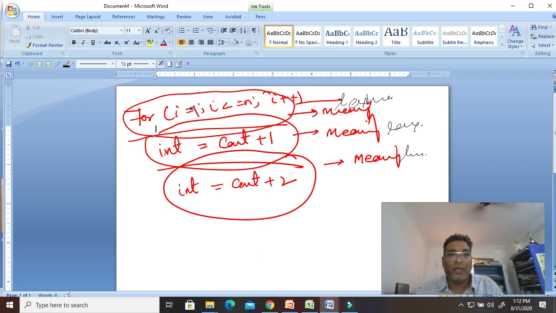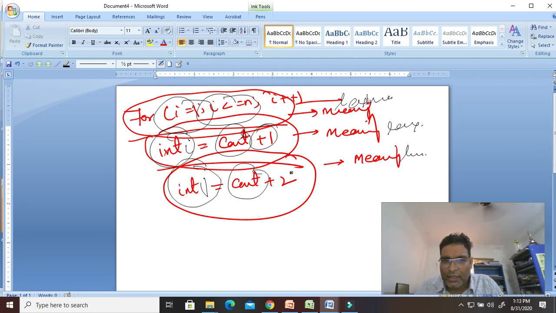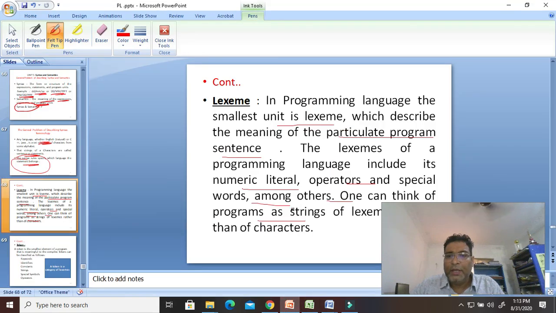If you see this one, it contains numbers, boolean values, count is equal to count field, and int values. If I write int i is equal to something, int j is equal to count plus 2, whatever it is. So this is one example. There are three values which I specified here, correct? Now let's go to the slide and see what it says.